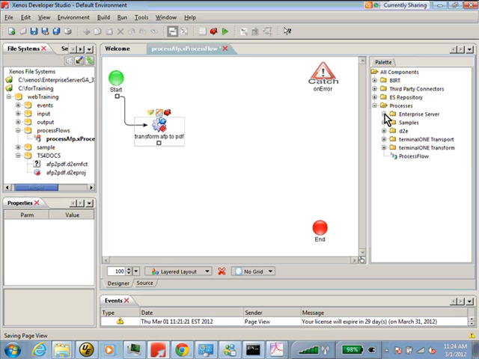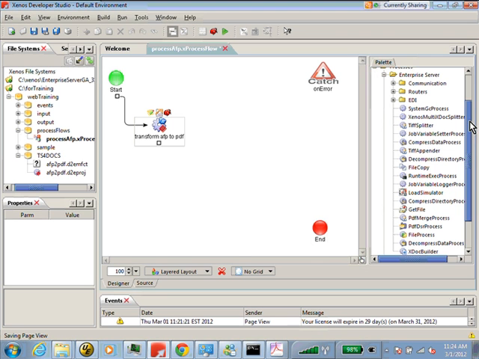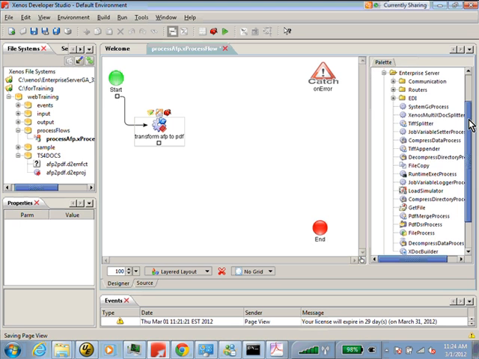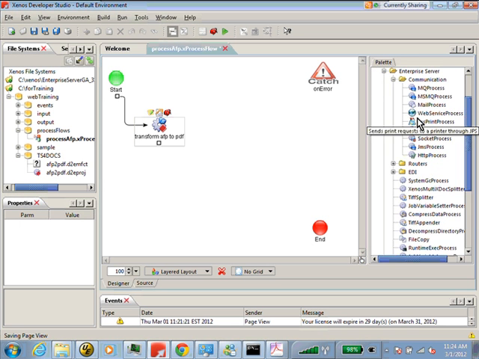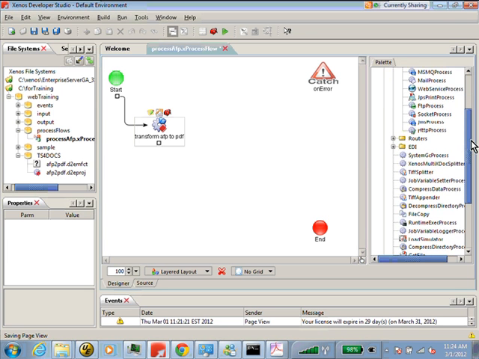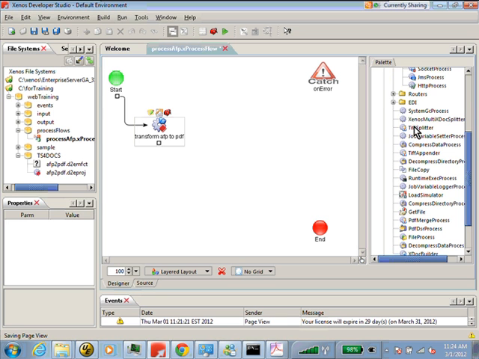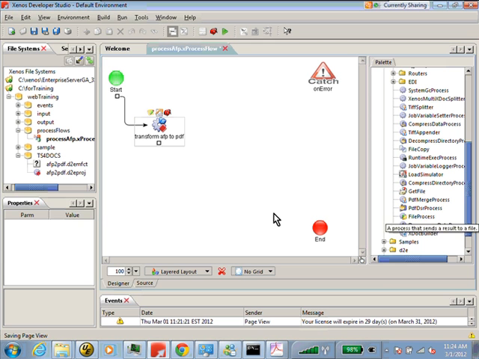So under processes, I didn't really go into those much earlier, but we have all these enterprise server components. We have about, I don't know, 40 or 50 components, maybe even 60. I'm not quite sure. I haven't counted them. But underneath here, we have a bunch of different things, such as communicating with FTP sites, or sending out emails, or invoking a web service. We have some routers so we can route on data. All of this stuff we'll go over in future training activities, but for right now we're just going to keep it simple and write out to a file.